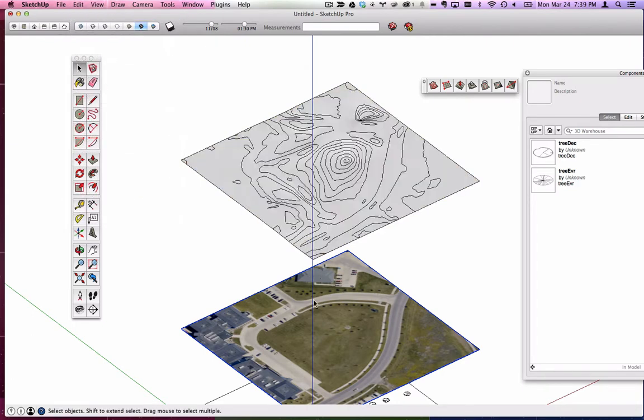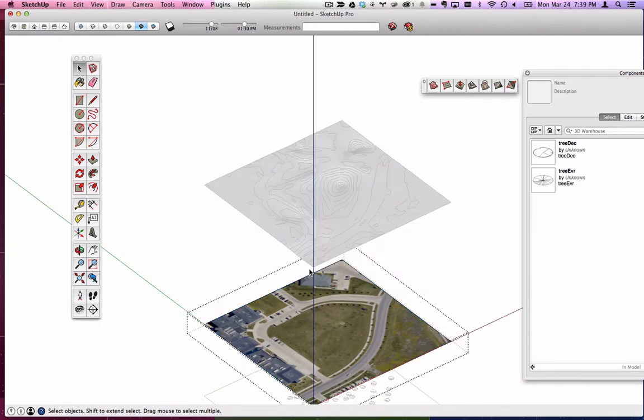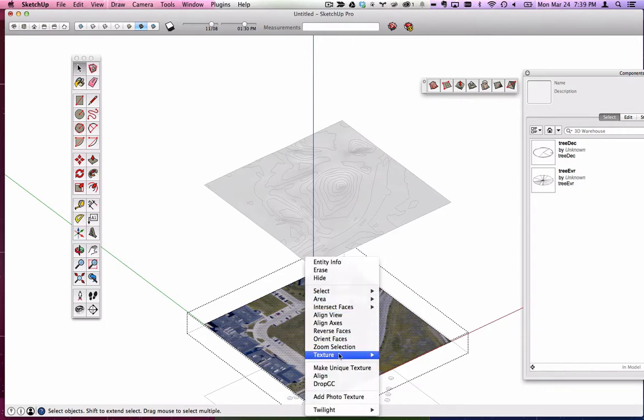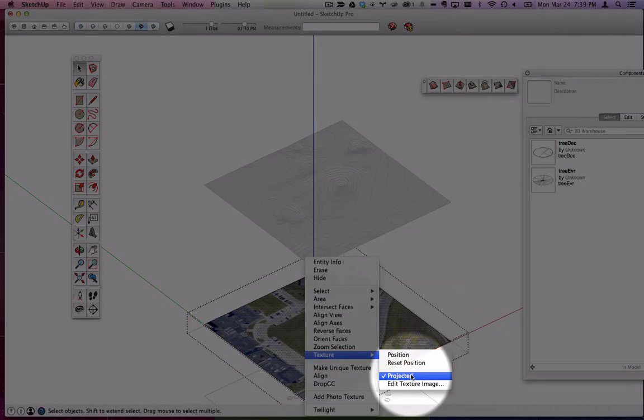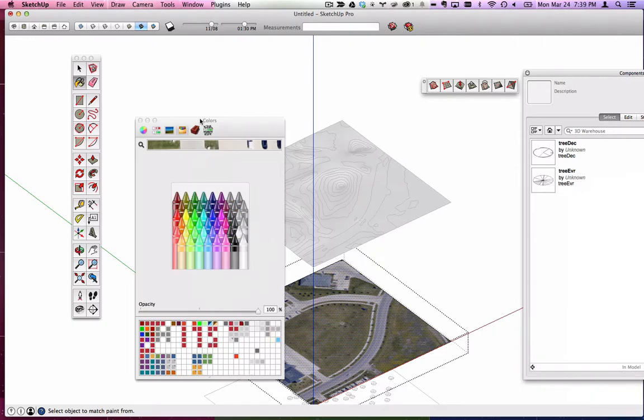Verify that your image is in fact projected. Usually it is when you import it, as I did with this one. But I will double click. That will allow me to edit this group. Right click on that surface and hover over texture. Make sure it is set to projected, which mine is. That is good. While I'm in here, I'm going to sample it. I don't know if I need to be inside of the component in order to sample it, but it doesn't hurt. Let me go over here.